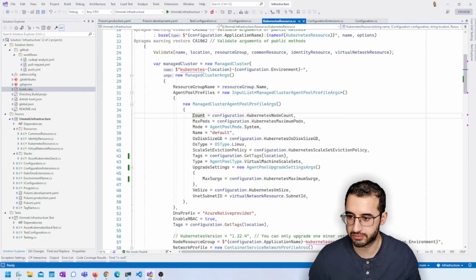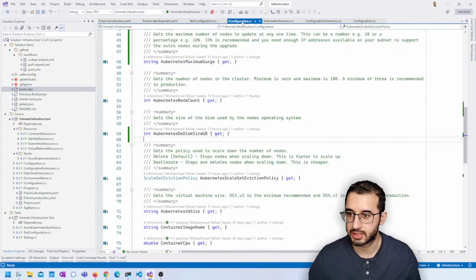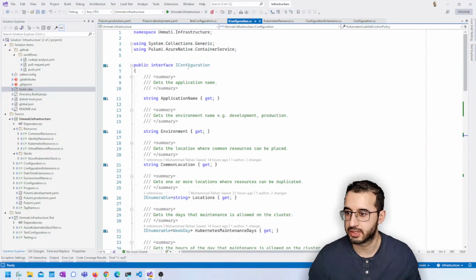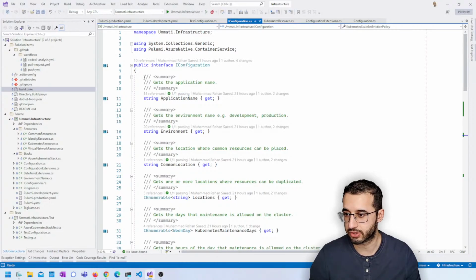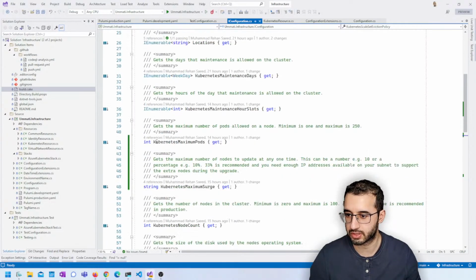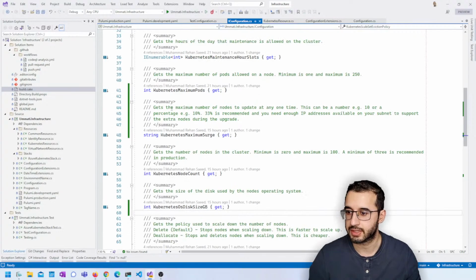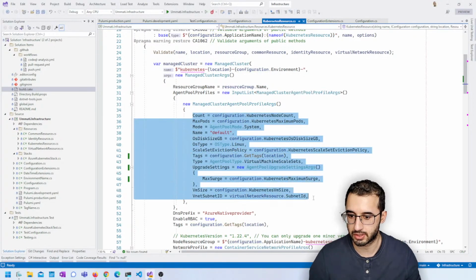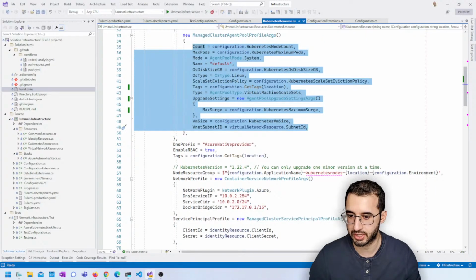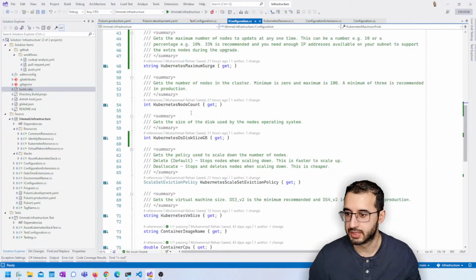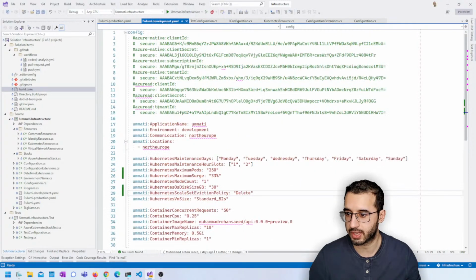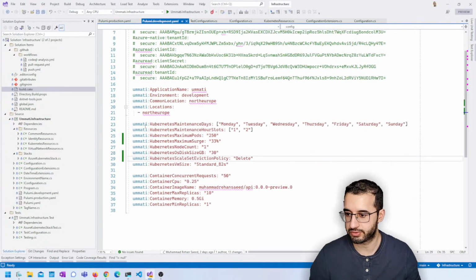Previously we had a bunch of node settings for our Kubernetes cluster hard-coded, but I've now hooked them up to configuration. So there's an IConfiguration interface now. Well, we had that previously, but I've gone through and added loads of comments to all of the configuration options. So we have maximum surge, maximum pods. All these ones that start with Kubernetes are being plugged into this node pool configuration here, and other bits and pieces as well. And those show up in our Pulumi configuration file over here.